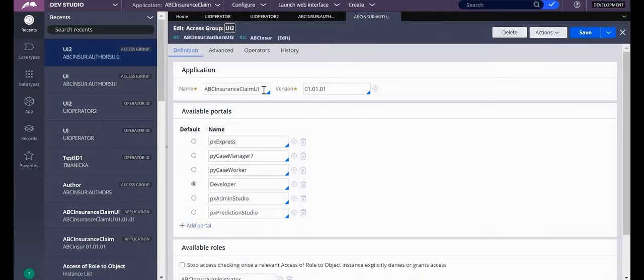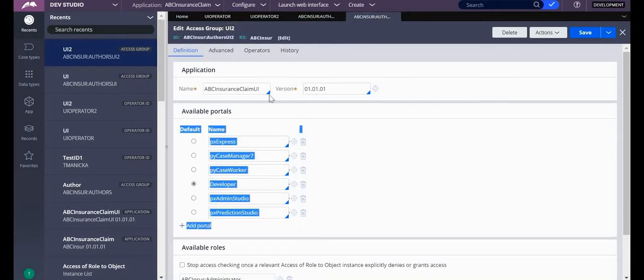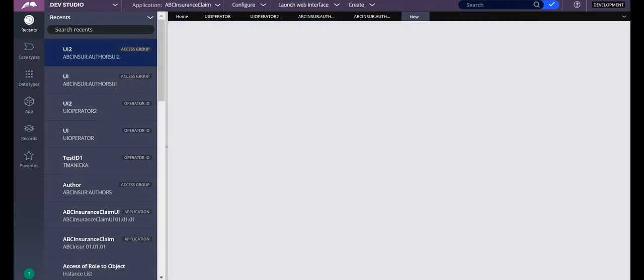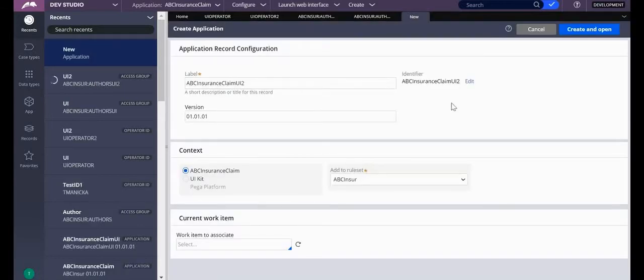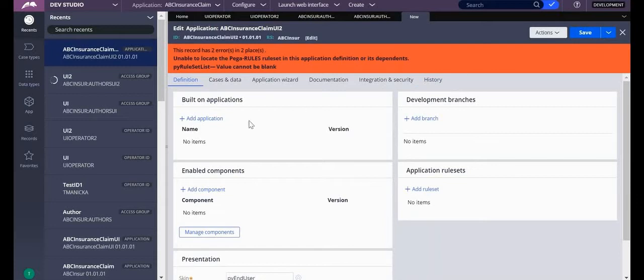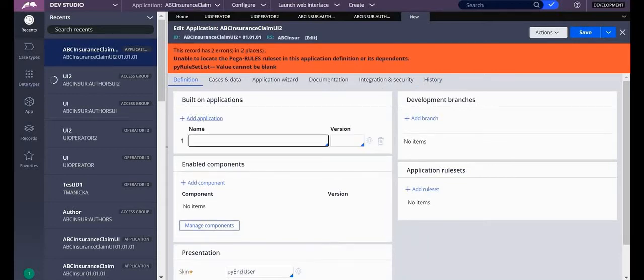So on this same application, actually we have to create another application. So let's make it as claim UI 2. Right here too, from here also we can create, right? Cross array. It's 2. Create and open. Save. Okay.